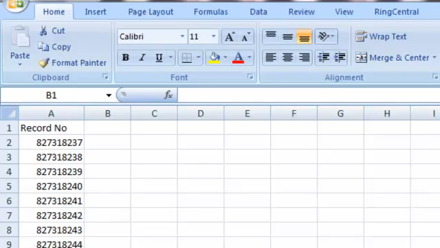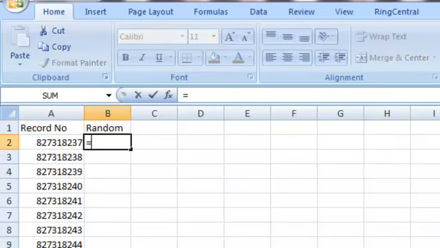We only have one column here that includes the record number, but you could have as many columns as your data set includes. So the first step is we need to create a new column at the end, and we'll call it random. Doesn't matter what you name it. Click enter, and then we're going to type in equals RAND open close parentheses.